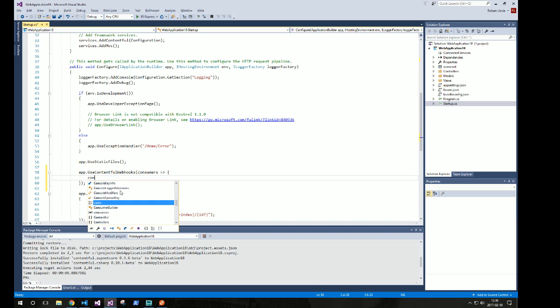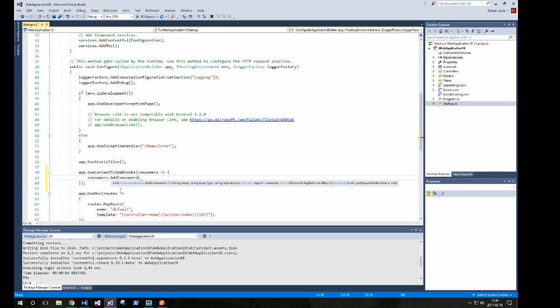So let's do that, consumers.AddConsumer. And this might look a little bit weird to begin with, but it's actually quite straightforward. We'll go through it step by step.